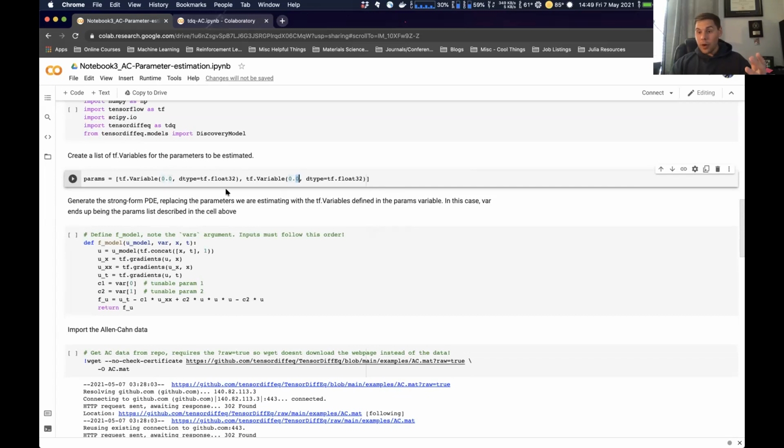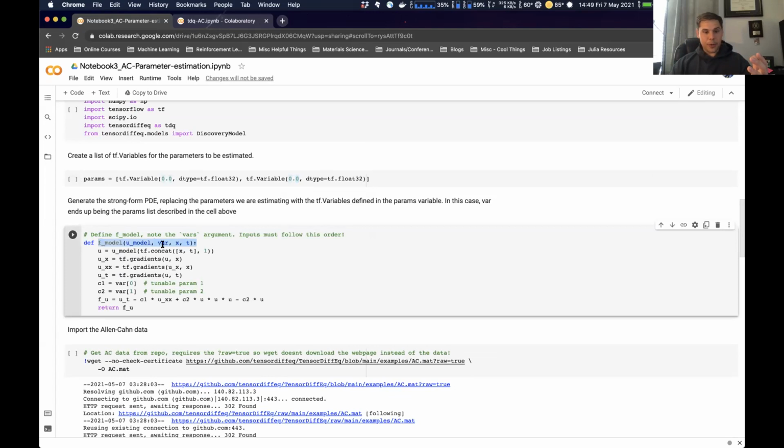So in this case, if you want to actually estimate the parameters, you define your function model in a very similar way. The only difference is that you'll notice this time we have a var variable here. Note the vars argument, right? In this case, we need to pass in the parameters that we just described.